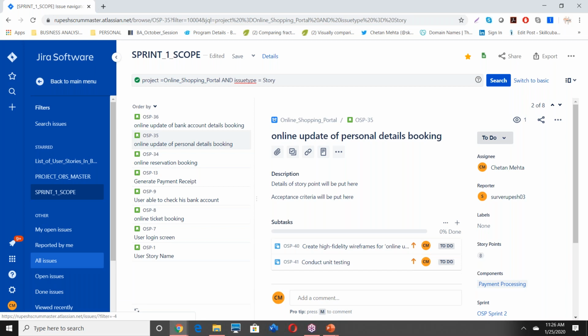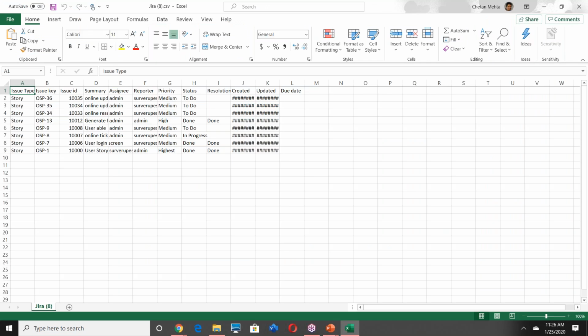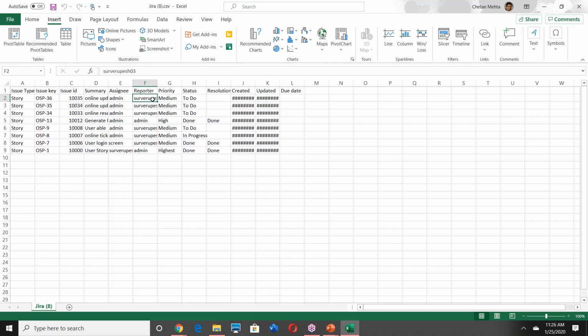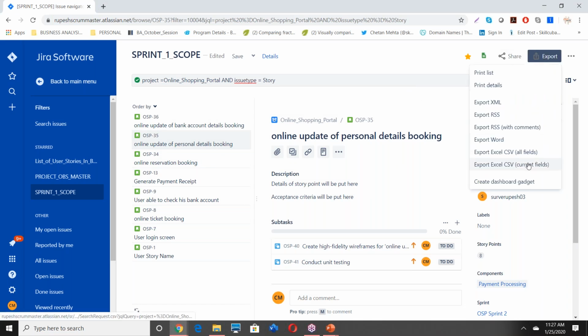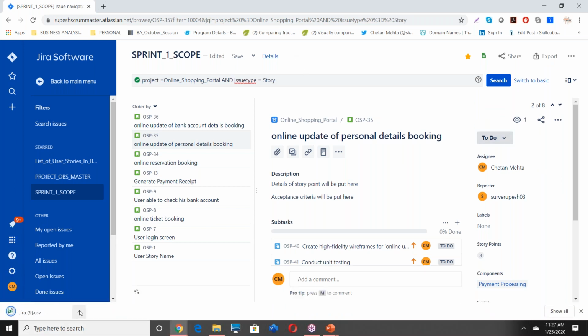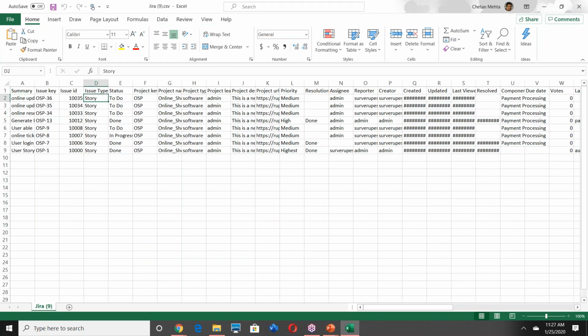Let's open and see how it is. Okay, we haven't configured all the things here. That's why we don't see it. Did we select all? No, sorry, we have not selected all. Oh yeah, that's why. Current fields only. Okay, now you see we got so many.